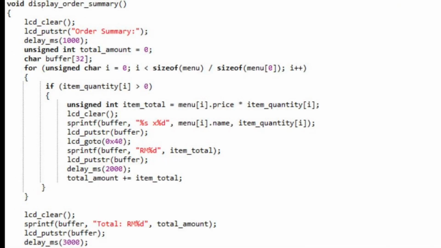Order summary and payment. The order summary section starts by clearing the LCD and displaying order summary. A variable total amount is initialized to 0 to accumulate the total cost of selected items. Then, it iterates through the menu items using a for loop. For each item with non-zero quantity, the system calculates the total cost by multiplying the item price by its quantity. This calculated cost is displayed on the LCD along with the item name and quantity.